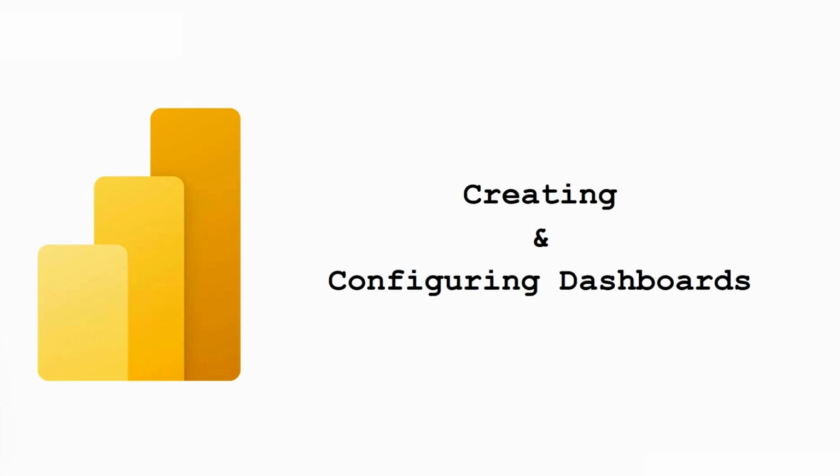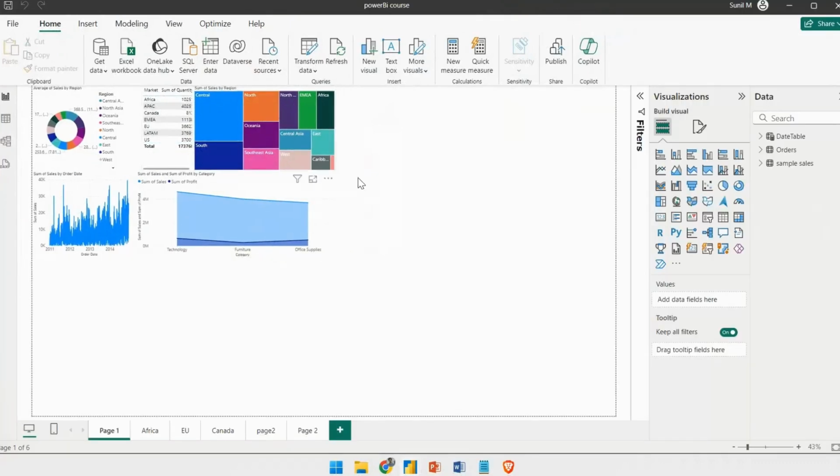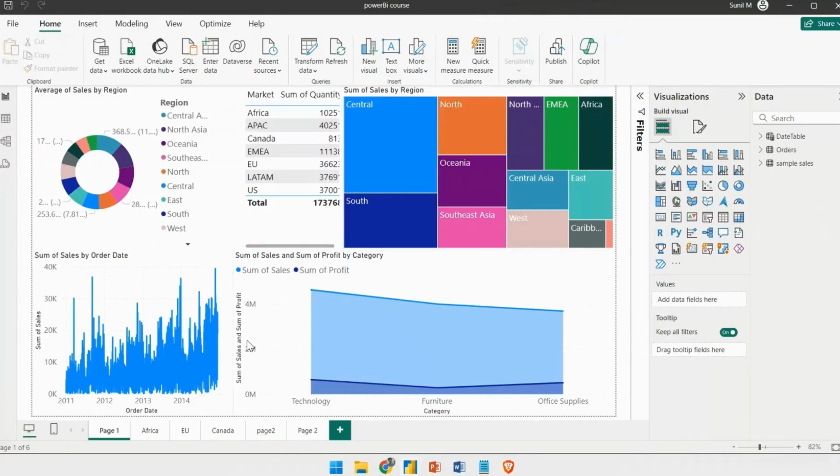Everyone. In this session, we are going to talk about how to create and configure the dashboard. To create a dashboard, what I need is a Power BI report. So let's say you have this Power BI report created already, which you might have created from the previous lectures. Now what I need to do is publish it online.